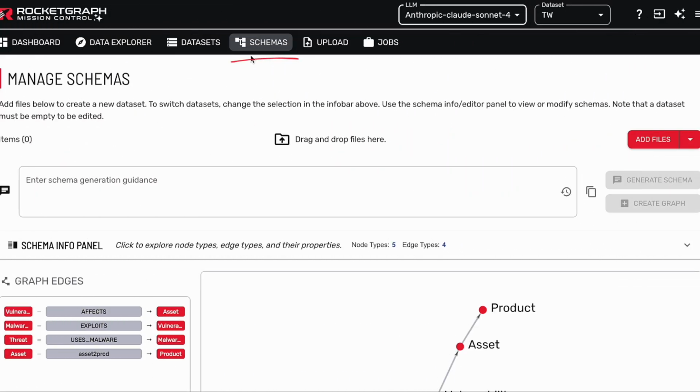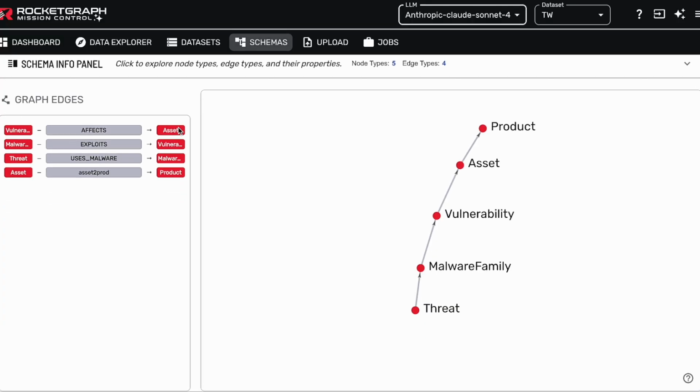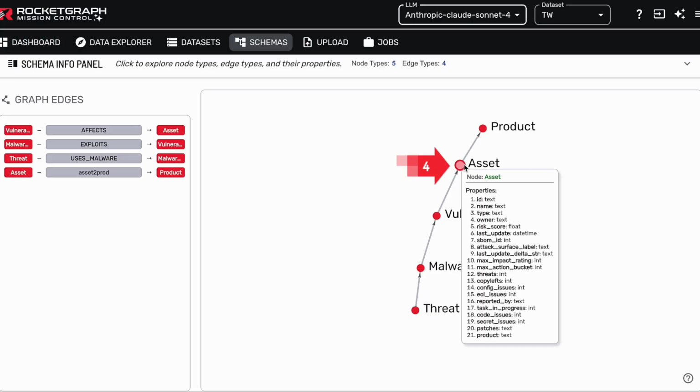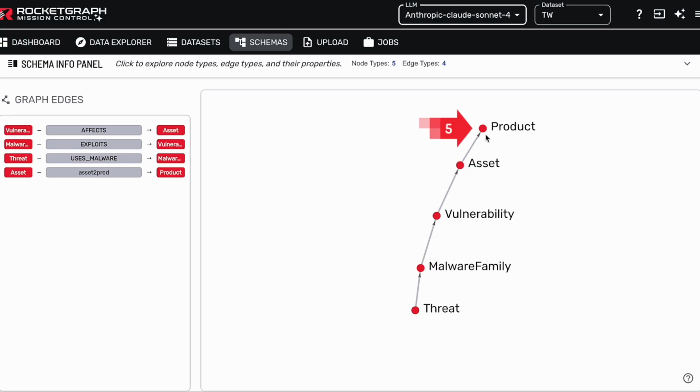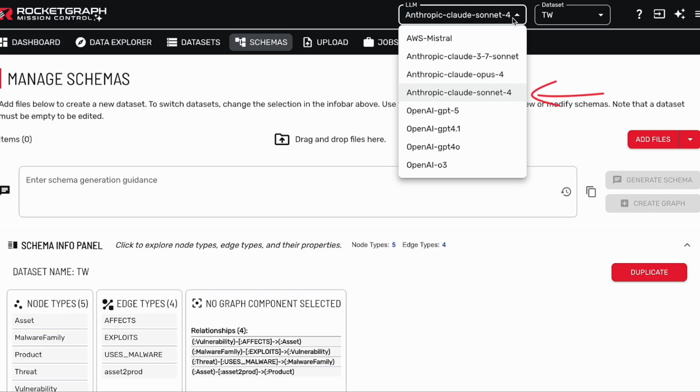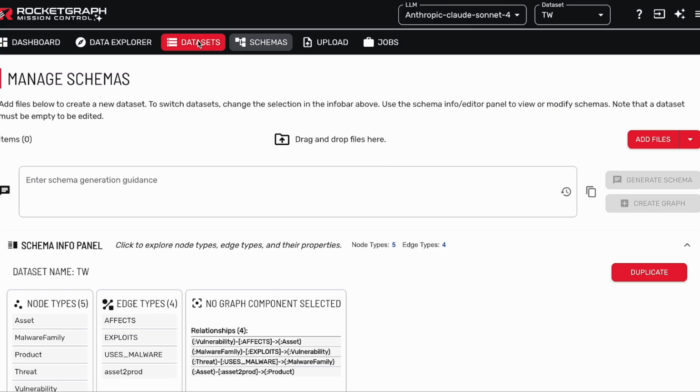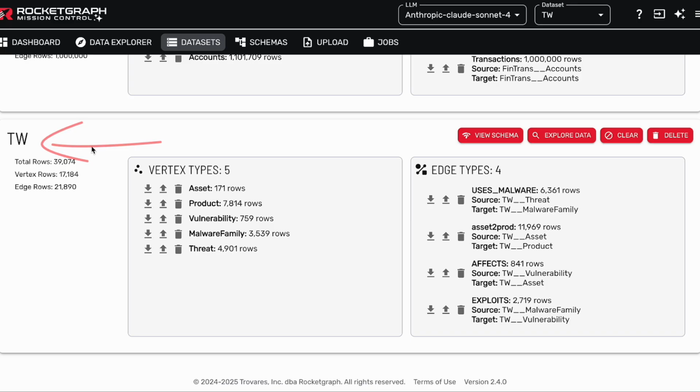Now we're on Rocketgraph Mission Control, looking at our schema that was created. This particular schema has 5 node types. They are threats, malware families, vulnerabilities, assets, and finally, products. We're using Cloud Sonnet for this demo. Let's pop over to our data sets now. You can see here TW, there are 39,000 rows, and now let's go explore the data.